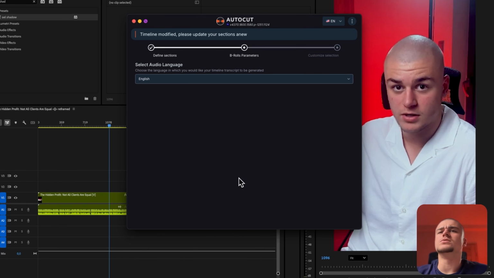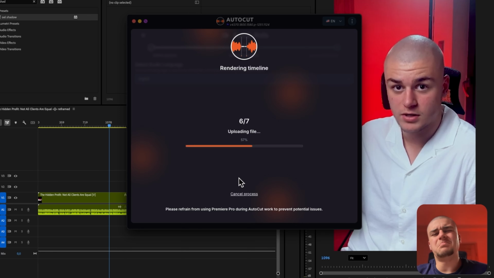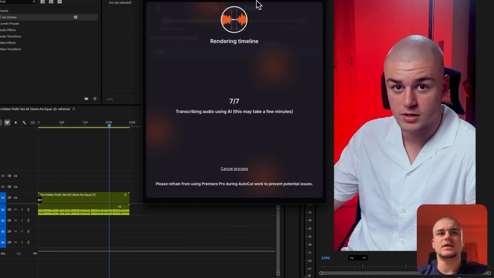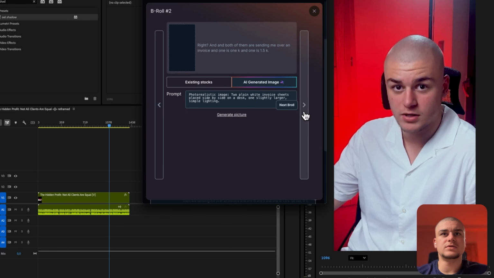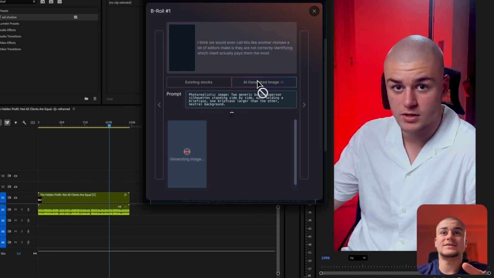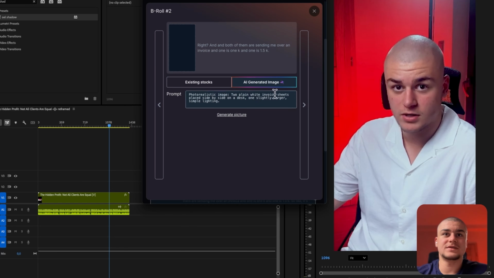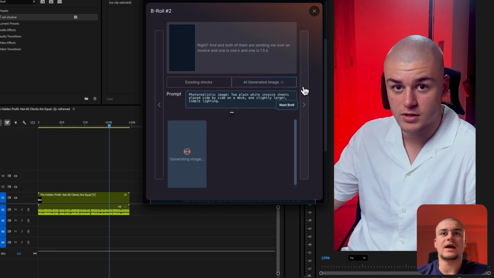We generally don't use this as much, probably because I've been focusing on creating animations and stuff recently. Let's just add B-rolls. Okay, so I need to select AI generated image, next B-roll, AI generated image, next one, AI generated image, next one, AI generated image. So you basically have an integrated image generator for this. I'm just going to generate a bunch of images. We'll see how accurate this is.